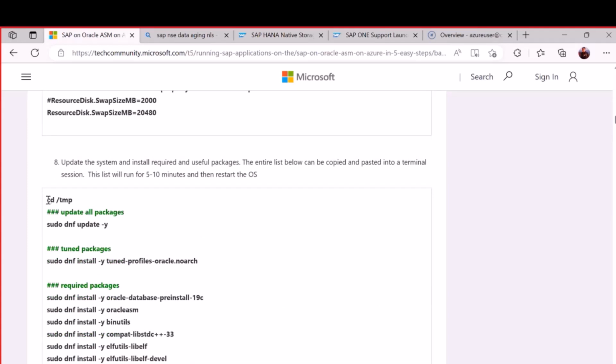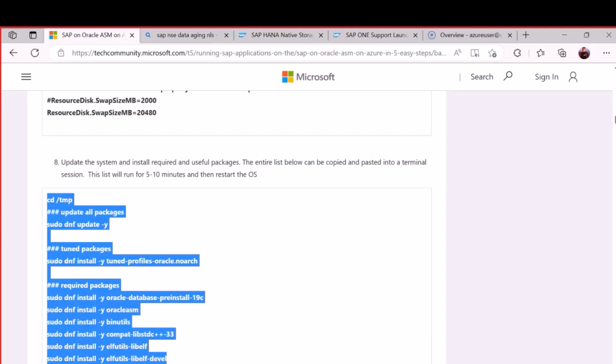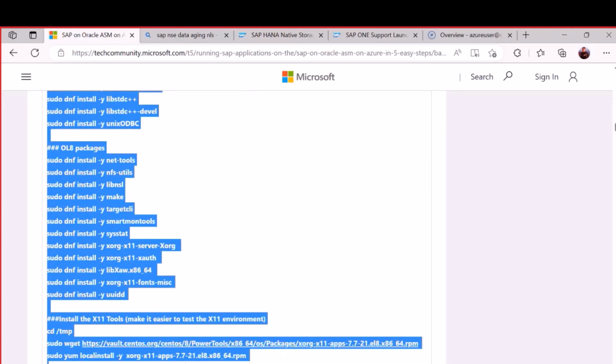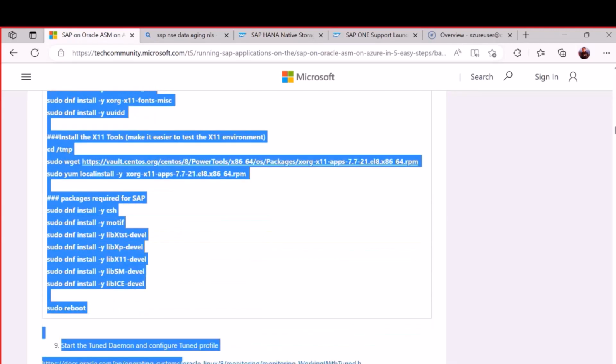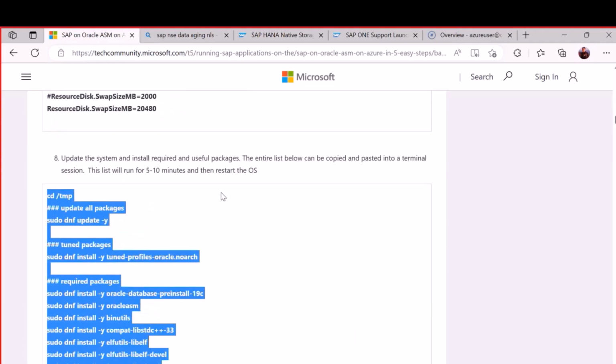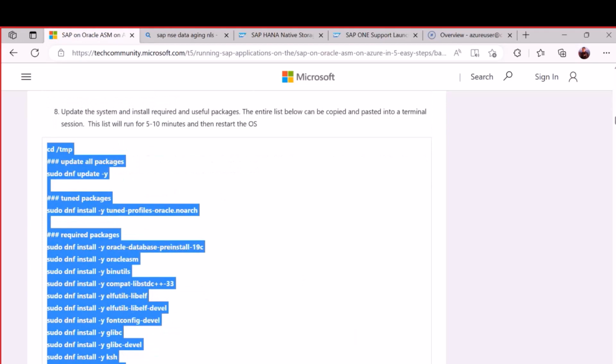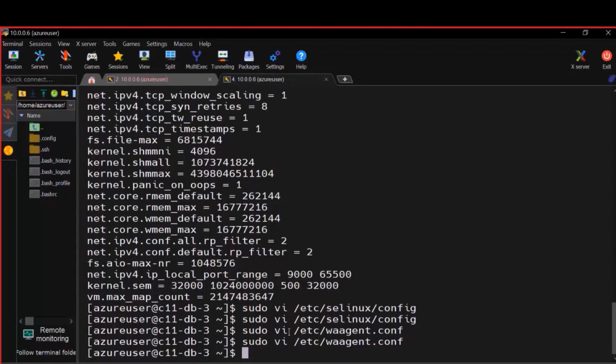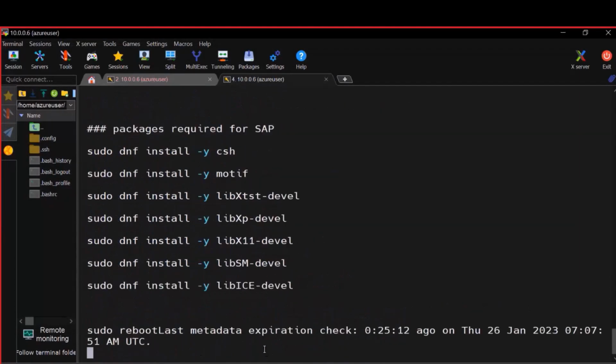Okay, one of the very important tasks when we install Oracle is to put on a very large number of packages. You can see quite a few, and this actually takes a reasonable amount of time. So we'll kick that off, and at the end of this, the VM will reboot.